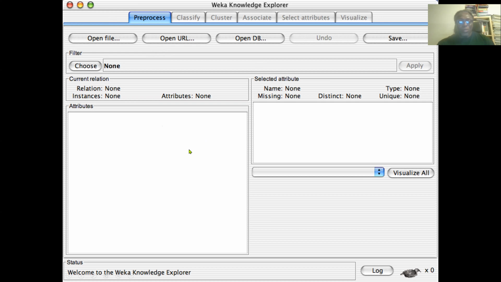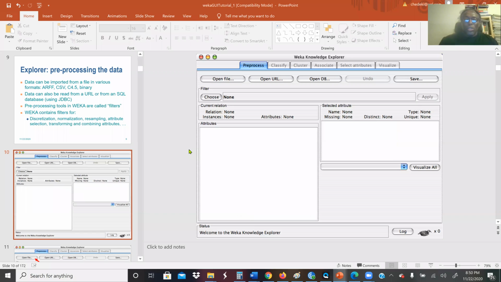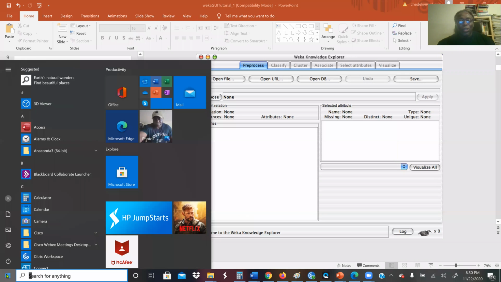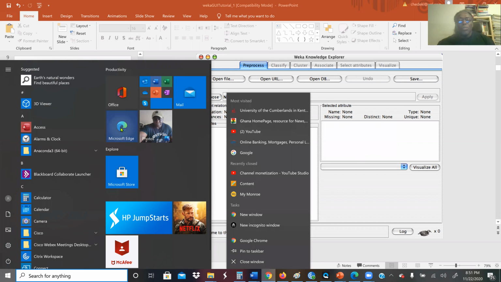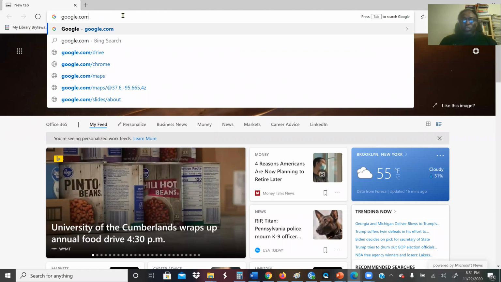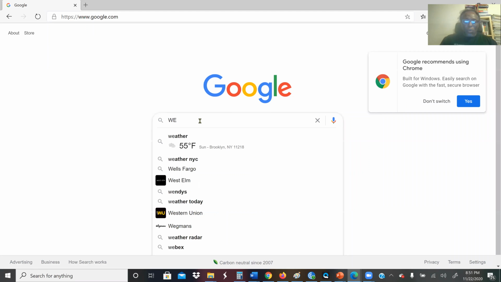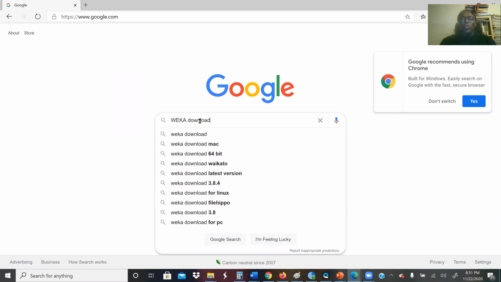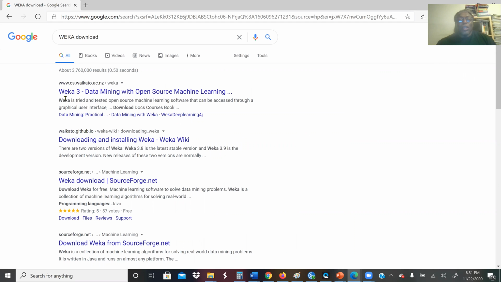We get our application. But before I continue here, I want to start the Weka application that I have already. First thing I will do is, how do you download it? So I will go to Google. Let me start my Microsoft Edge. I want to go through the process of downloading it. So I'm just going to type Weka download and press enter. When you are looking at the link, make sure you have the link with Waikato, New Zealand. So that's the first option here, www.cs.waikato.ac.nz, which is New Zealand. So I'll click on this.